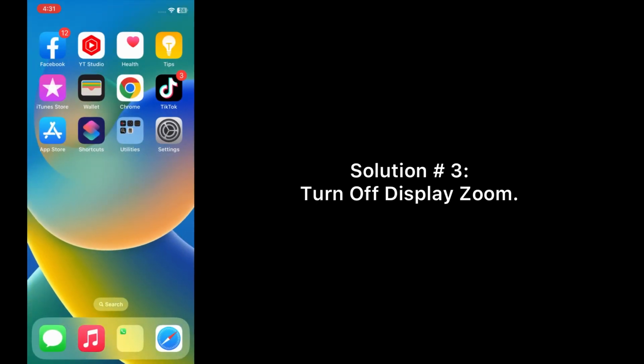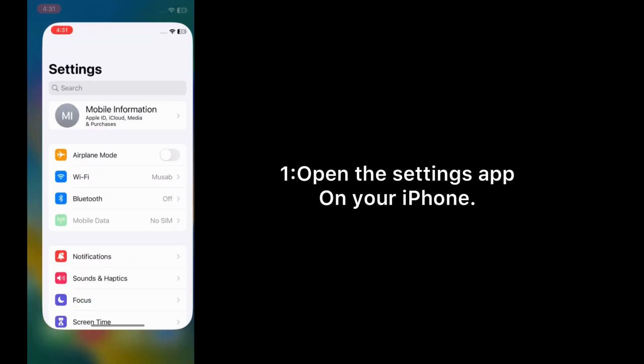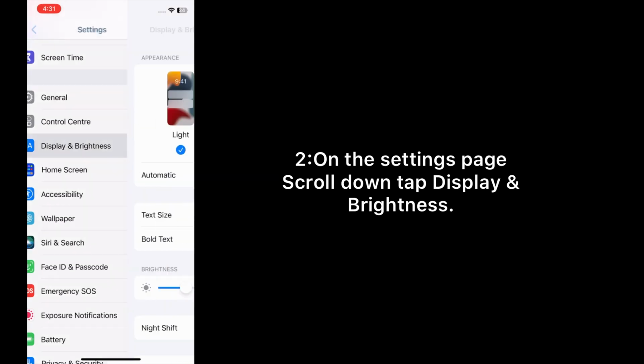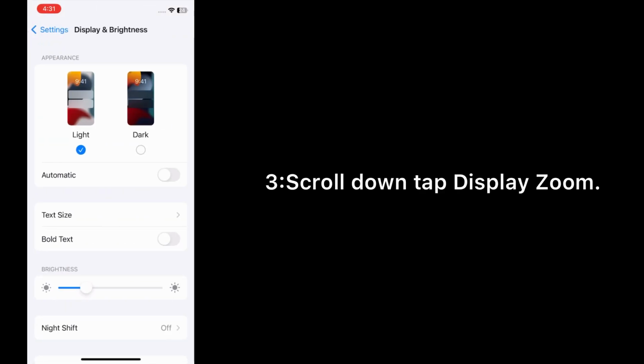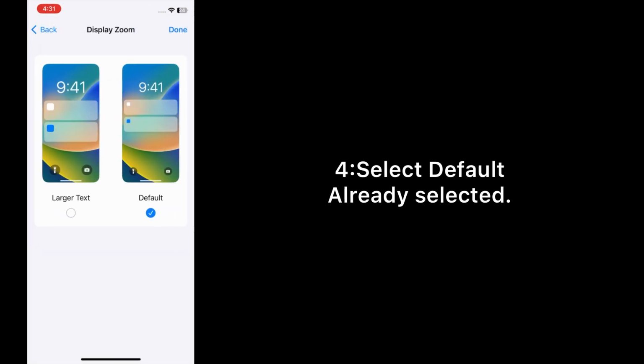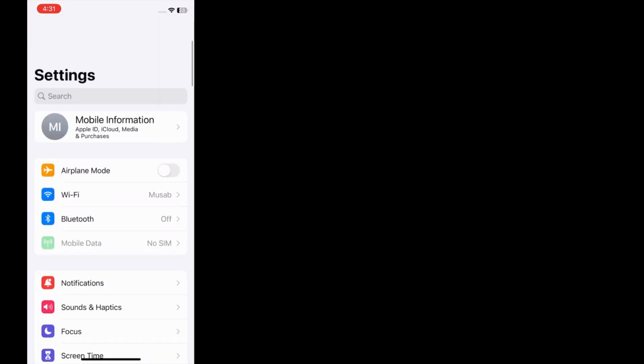Solution number 3. Turn off Display Zoom. Open the Settings app on your iPhone. On the Settings page, scroll down, tap Display and Brightness. Scroll down, tap Display Zoom. Select Default, already selected, tap on Done.